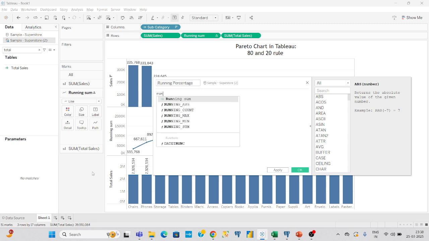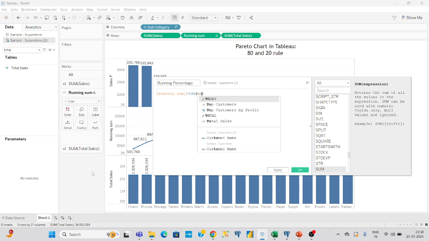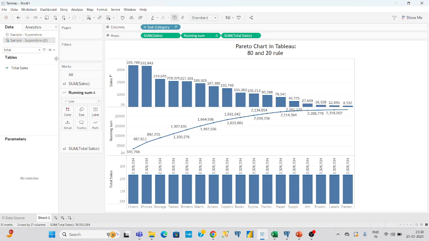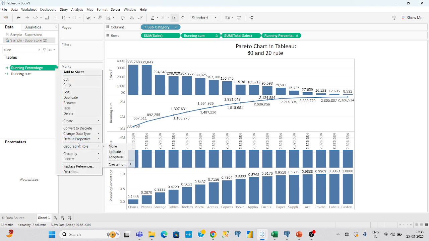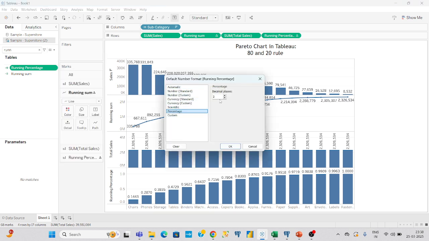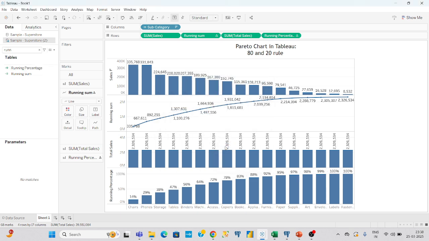So I'll do the running sum and divide it by the sum of my total sales. This will give me the percentage, right? I'll multiply by 100 if you want, or else you can convert that to percentage. Once I get the running percentage, at the end I'll get 100%, because if you divide the same value with the total value, you'll get 100%. Now from the running percentage, I'll go to the default properties, the number format, and change the percentage to 0 decimals.